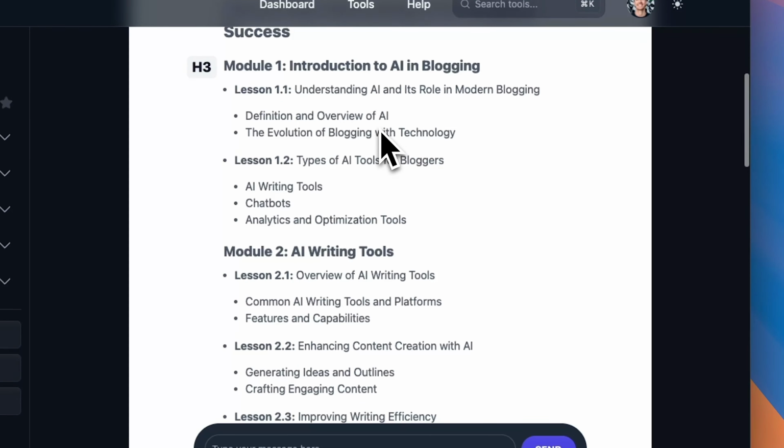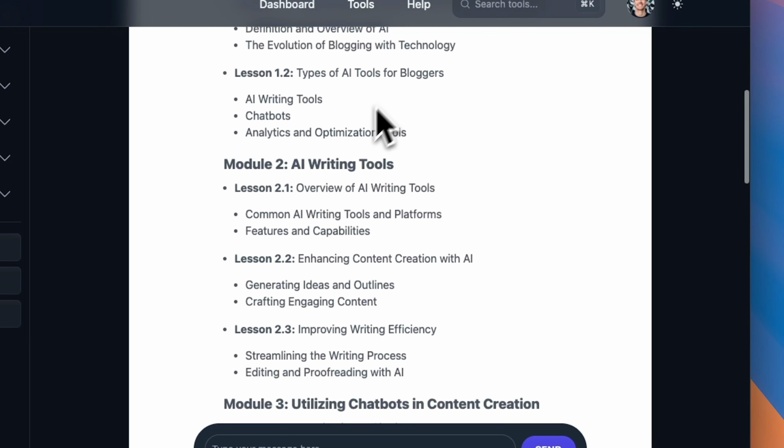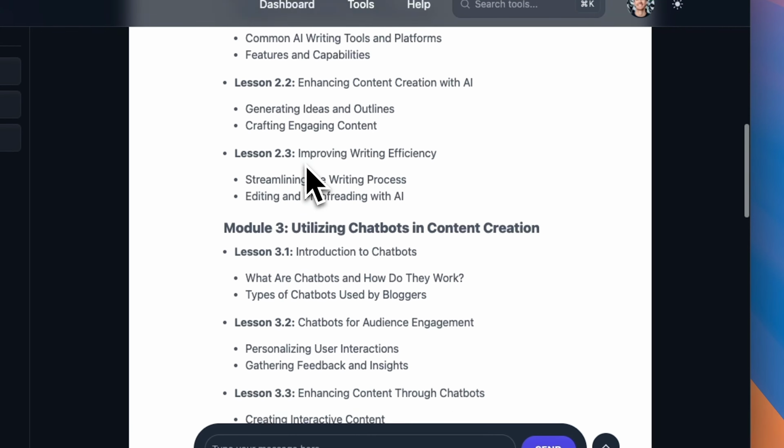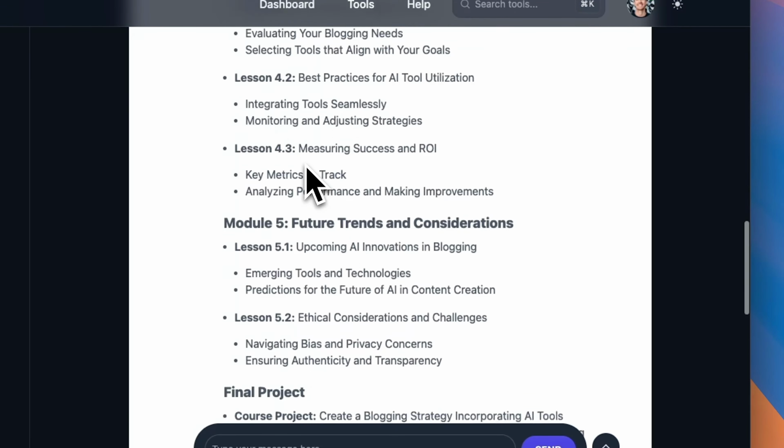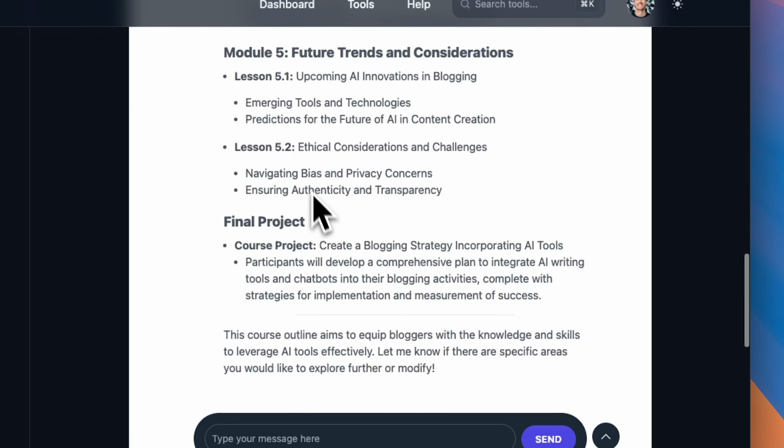We've got sections on introduction to AI and blogging, using AI writing tools, utilizing chatbots, integrating tools into your blogging strategy, future trends, and then even ends with a final project. This is a really good starting place for an outline on an online course when it comes to AI and blogging. I love how this turned out.